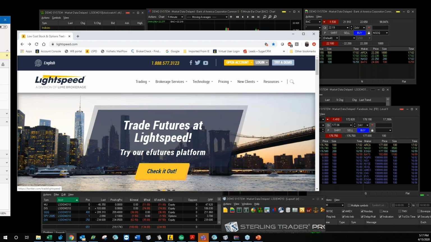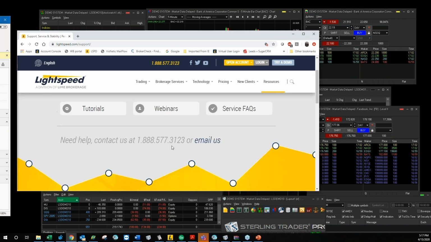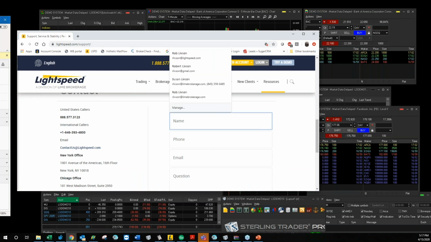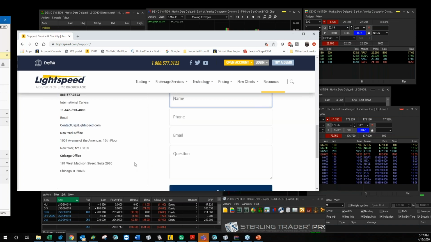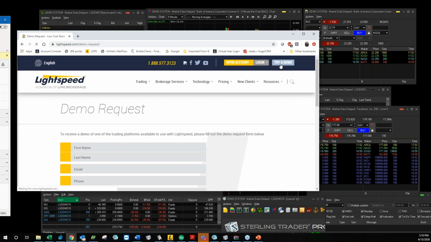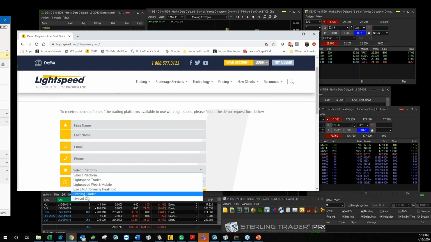You can use the support tab here. There's a contact us form. If you have questions, certainly go right to Lightspeed support and enter in your information for contact us, or you can email as well or give us a call. We're happy to help. But if you're looking to try the demo, click right on that try a demo tab, demo request, and just tell us how you heard about us and select your platform. You have Sterling Trader right here. You can compare that with our other platforms as well.